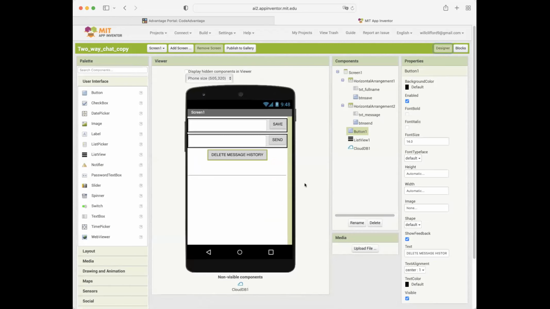Yeah, but could you again, as I was saying, what's the difference between this non-visible component and the visible component?